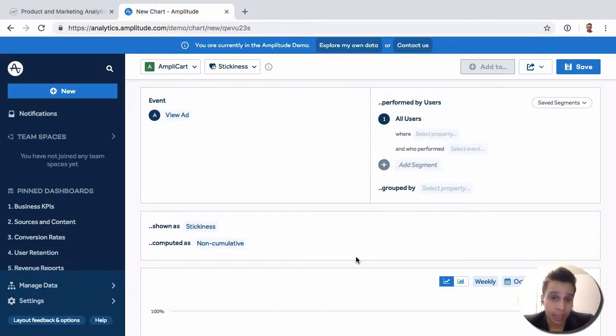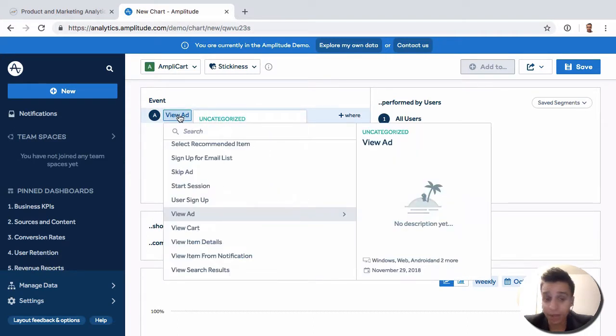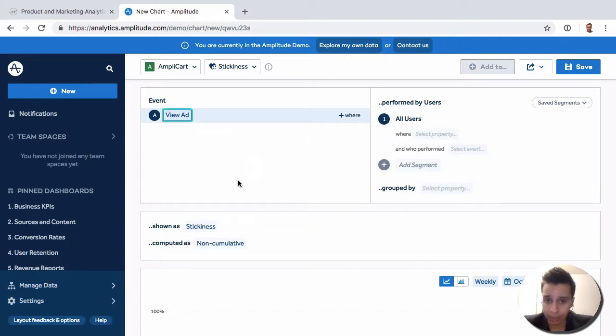Next, we have the stickiness report. Now, in the stickiness report, we start to look at a form of retention, as seen in some other tools. What we want to do here is select some kind of event. Let's say view add, that's the event we look at. We, of course, filter it by some of our common criteria as before.